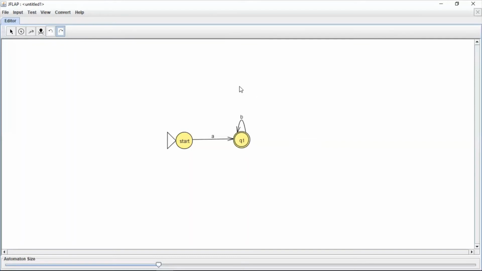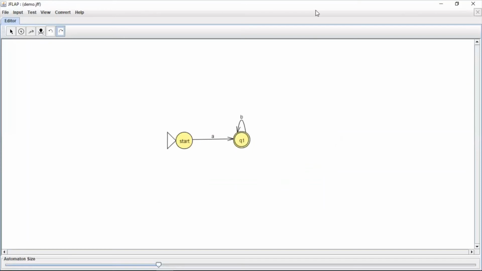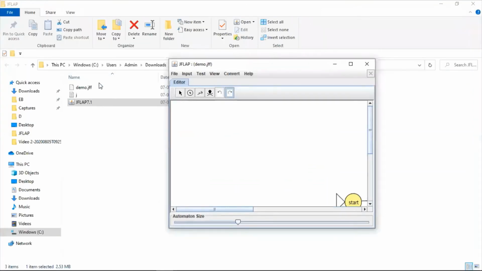To save this graph, go to File, click on Save. Choose the destination and give any file name. Click on Save. Then you will get a file with .jff extension.